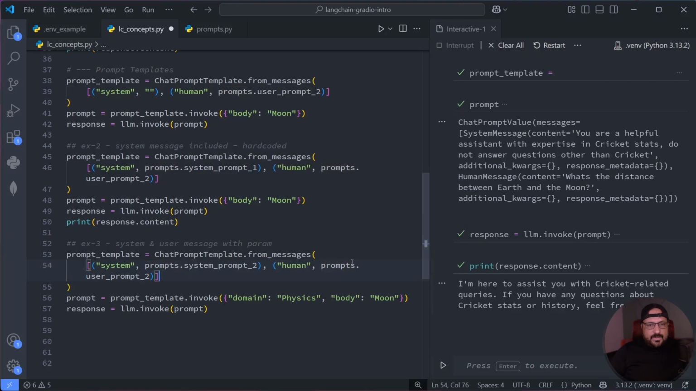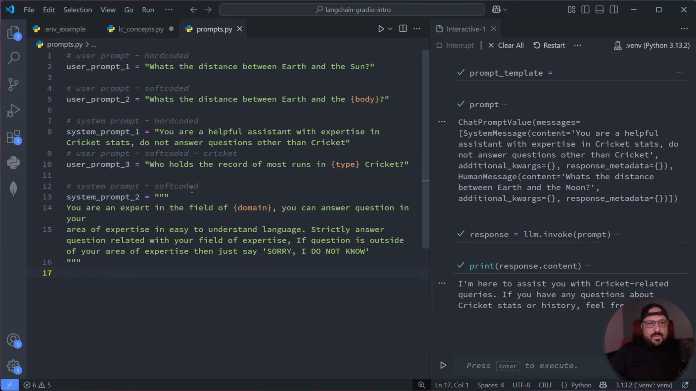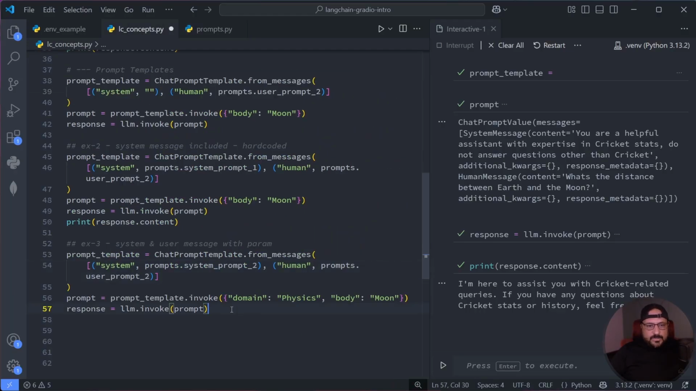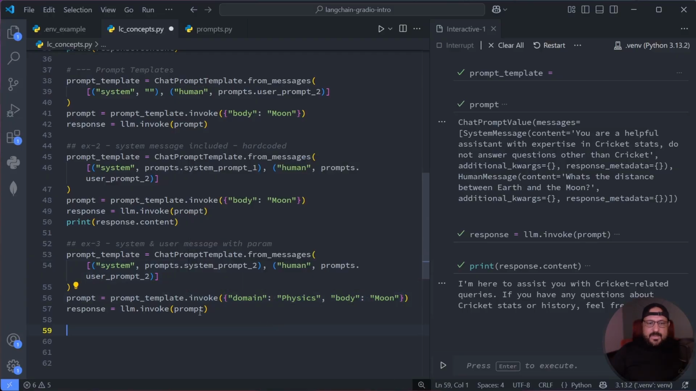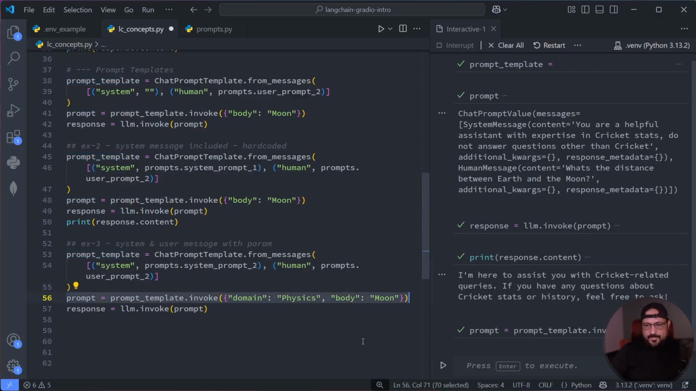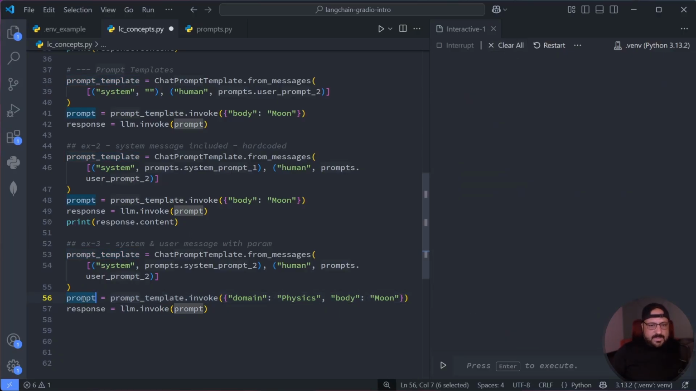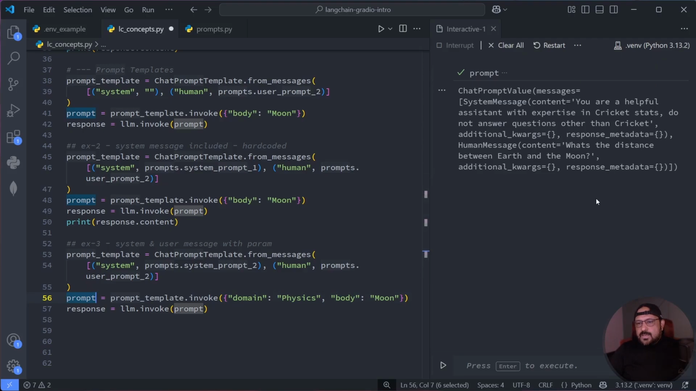And for human prompt 2, I'm using prompt 2, which is the same one we used previously. Now, if we format it, because there are two variables, one is the domain in the system message and another one is the body in the human message, that's why we're passing two dictionary keys while formatting it. So let's clear this and view it. If you see, you are a helpful assistant with expertise in cricket status.